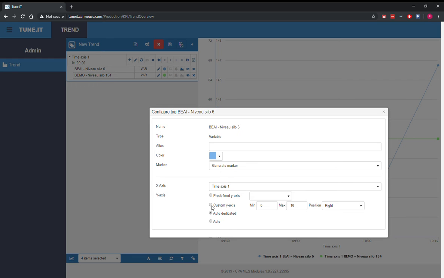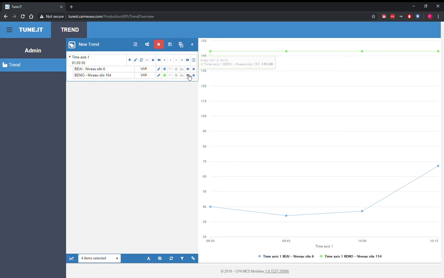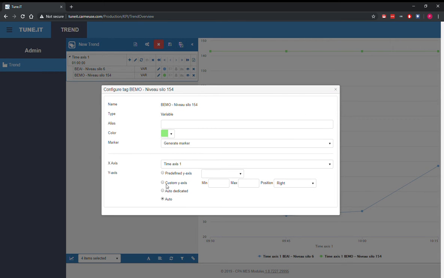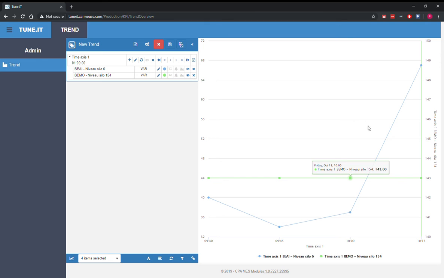We can also say, and I'm going to do that for the other one, I want to have a custom axis, and it's from 140 till 150. We put it on the right, like that. We see that we have a dedicated axis now, also for the green one, but we've set the min and max of the axis itself by configuration, so we can play with it.